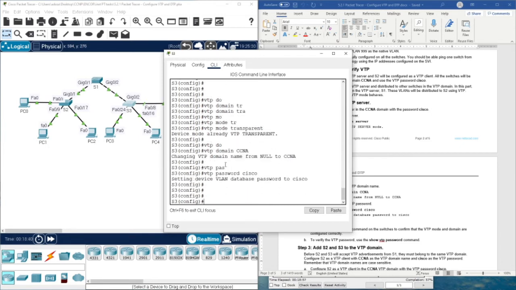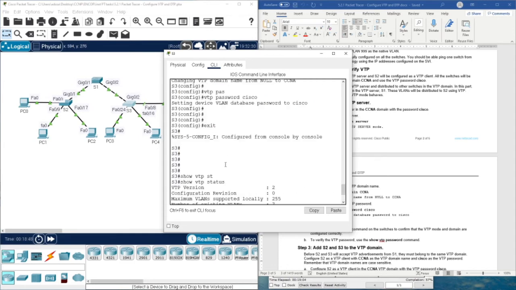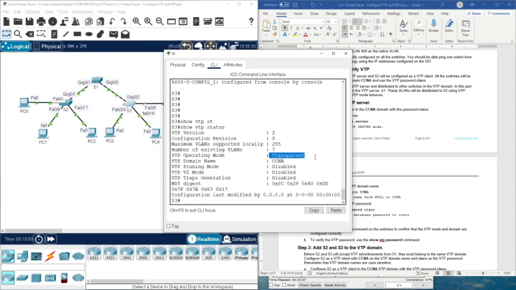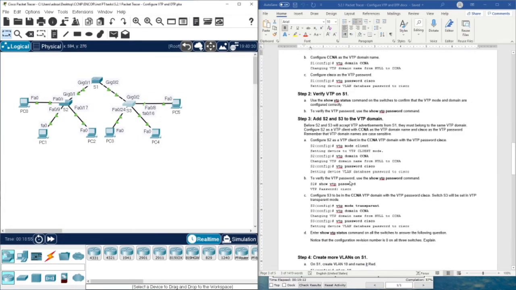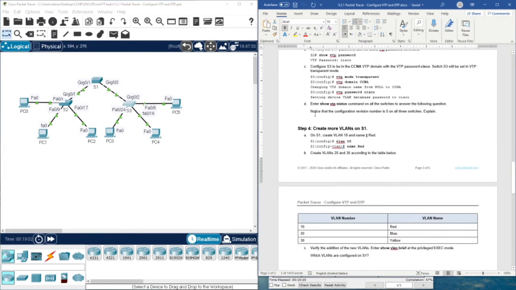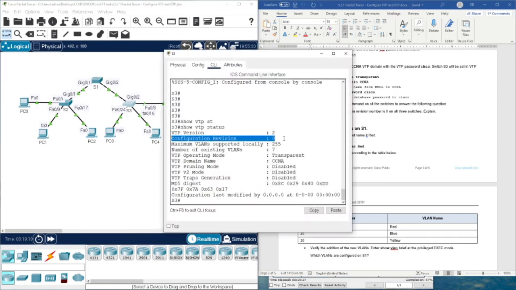Okay, so let's check the status. And here we have, as you can see, this is transparent. Okay, we are done with this, and now we already added S2 to the VTP domain, and we also added S3 to the VTP domain as transparent. And here we have a question noting that the configuration revision number is 0. This, as you can see here, is 0 because we did not add or delete any VLANs on the server, so that's why it's 0.